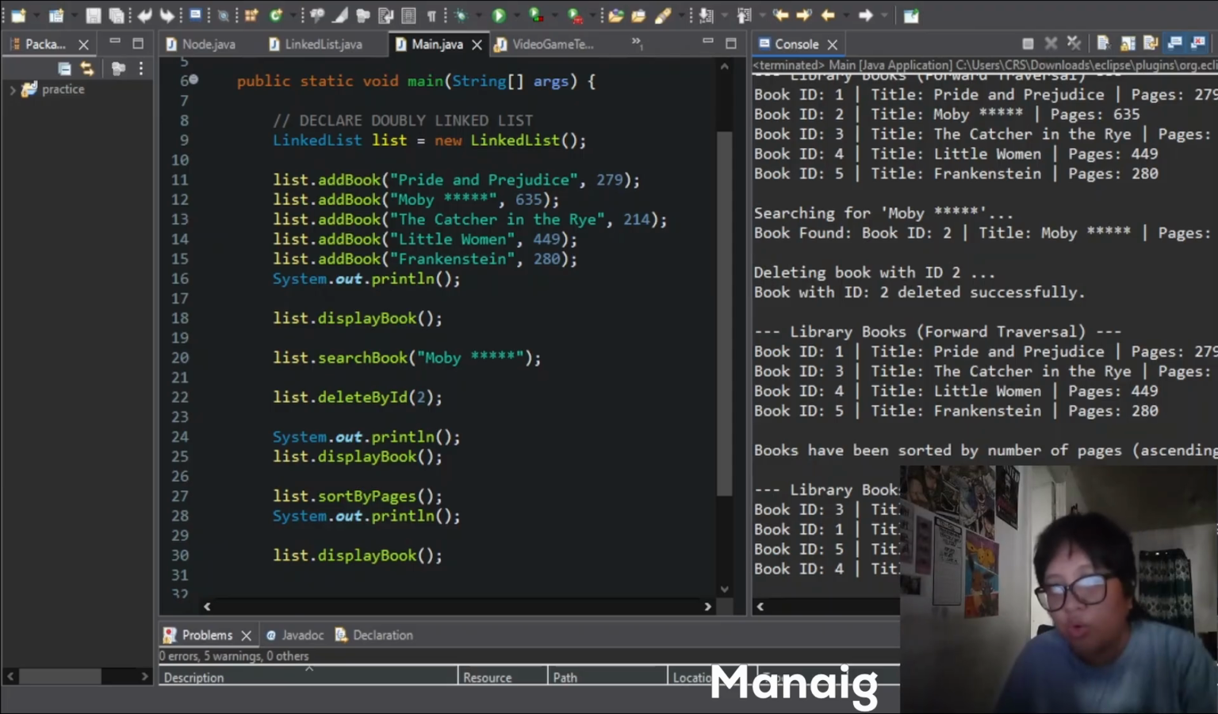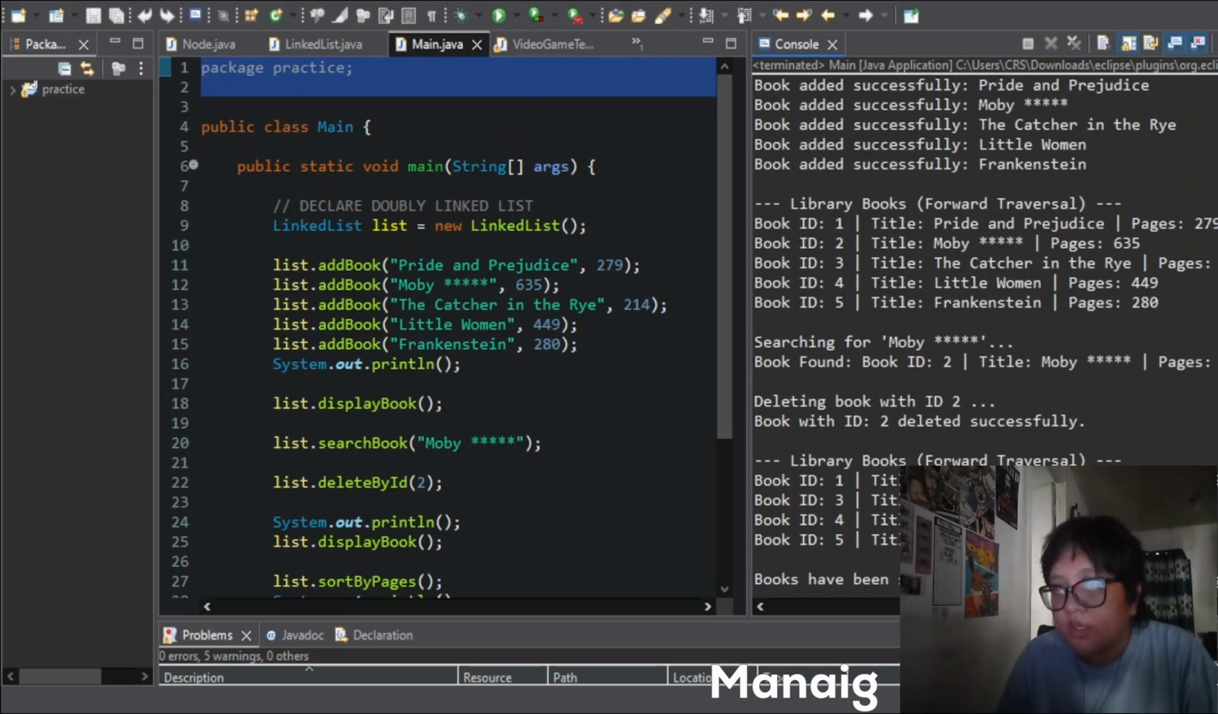And that's basically the whole journey of the data in our program. We start with the books being added as nodes. Those nodes become connected into a doubly linked list. We traverse that list to display and search. We reconnect the nodes when deleting, and then we rearrange the information when sorting.